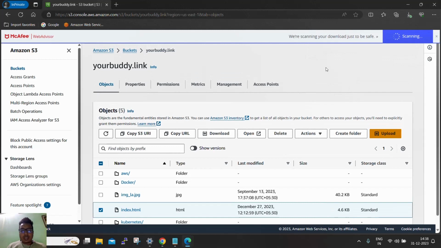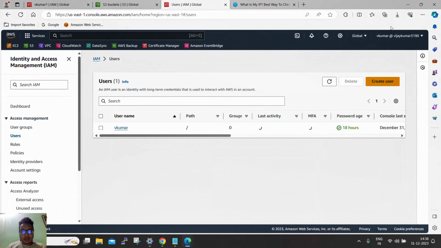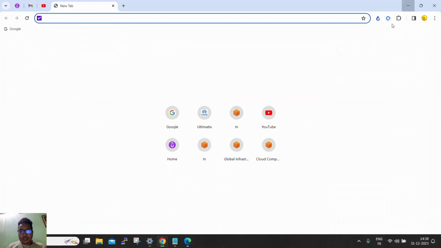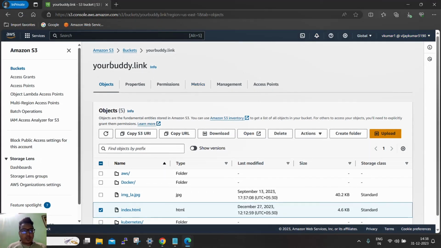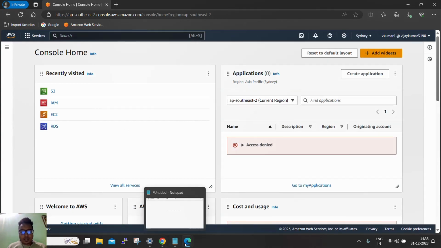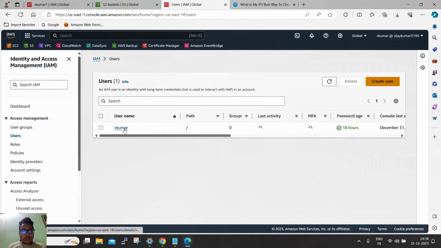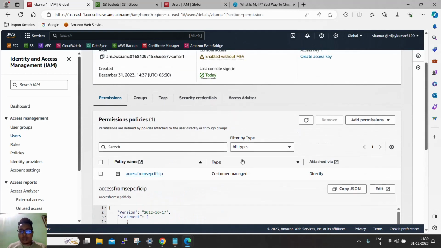Now just minimize this. Okay, I am in vkumar1. Let me go to the home page. I will demonstrate how it is behaving. So now go back to this user, and here we should have vkumar1. Okay, edit this policy.